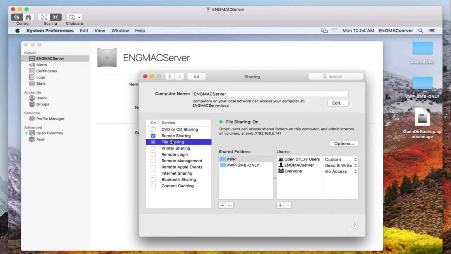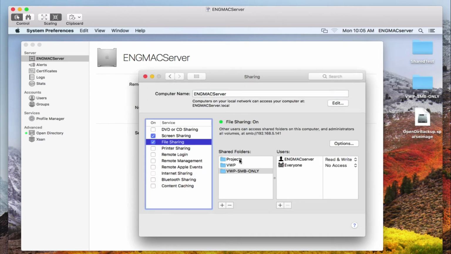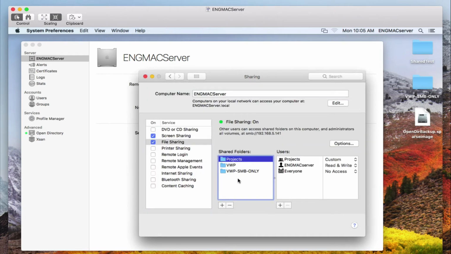So for me to turn on file sharing for that projects folder, I would have to make sure file sharing is turned on. I'll click the plus button here, and I would actually select the projects folder. This could be a folder anywhere on the system, or it could be an external hard drive connected to your server machine. I'll click add. Now my projects folder is available here.